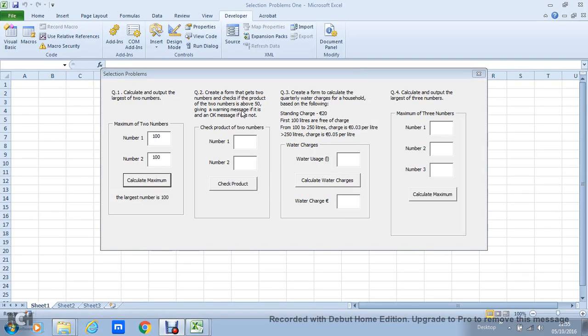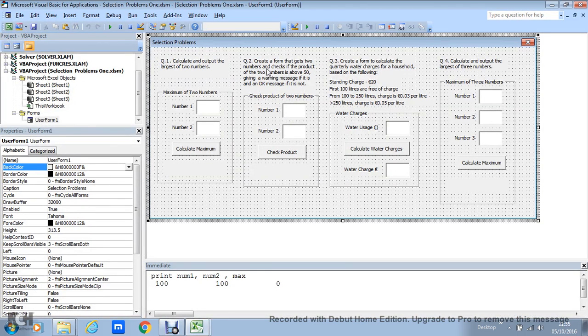In this particular example, it's a continuation of the last video, and this time I'm going to do the solution for question 2. That's to create a form that gets two numbers, so the user will input two numbers into these two text boxes. The program will then check if the product of the two numbers is above 50, so the program will multiply the two numbers together. We'll then test to see if the number is greater than 50. If it is, it'll give a warning message. It will give a warning message if it is greater than 50, otherwise it'll give an OK message if it is not. So I'll close that down there, come back into design mode, and basically I can click here.